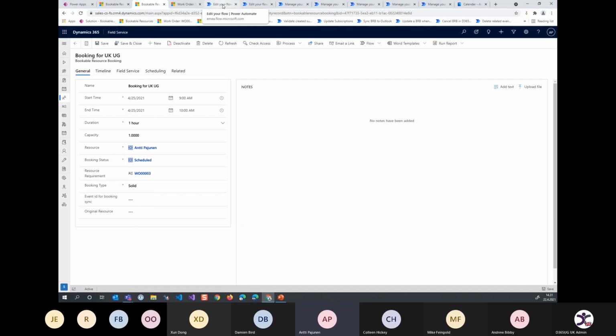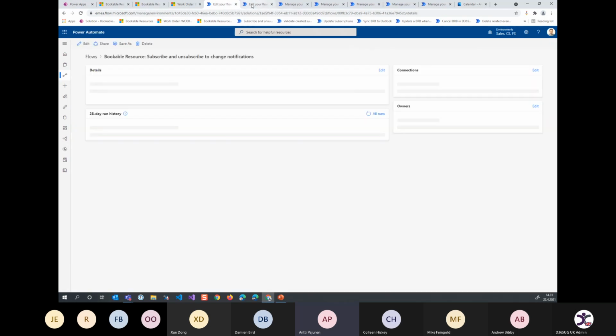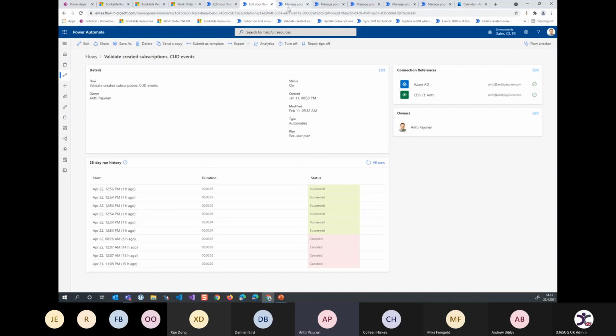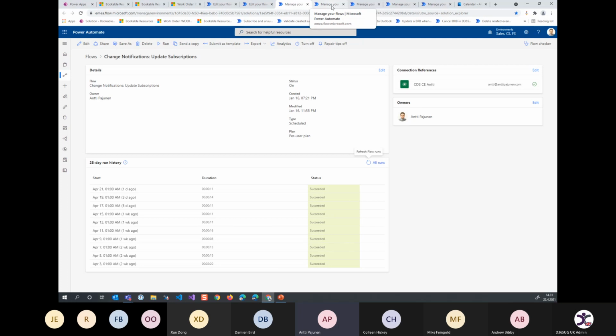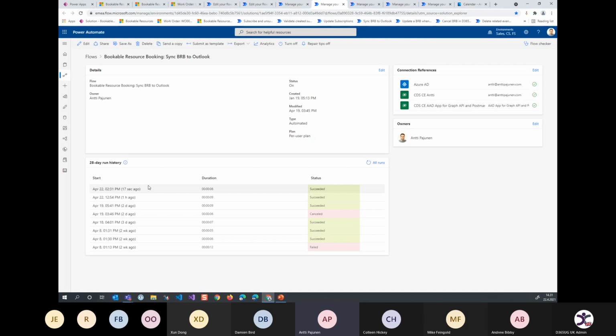So let's jump into the flow that pushes this booking from Dynamics to Outlook. There's really a bunch of logic here, so I just need to find the right one. It's this one. It did succeed. As you see, sometimes there's that open extension failure that just fails, but for now it did succeed. So let's see what happens in this sync flow. Let's open up edit and see what happens.